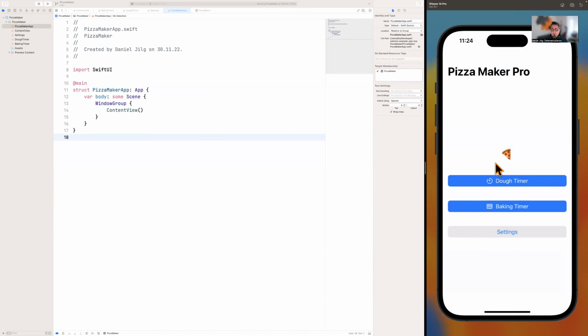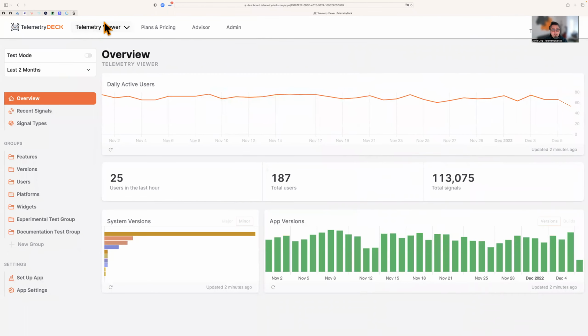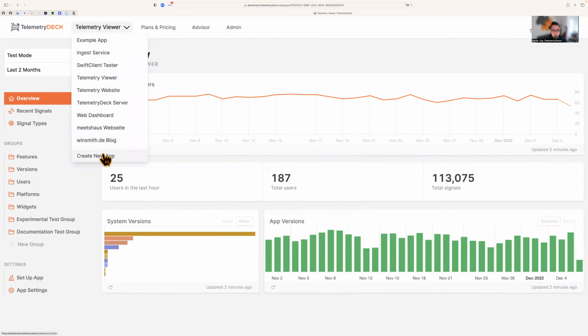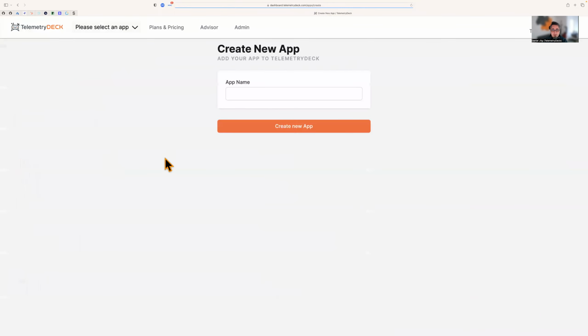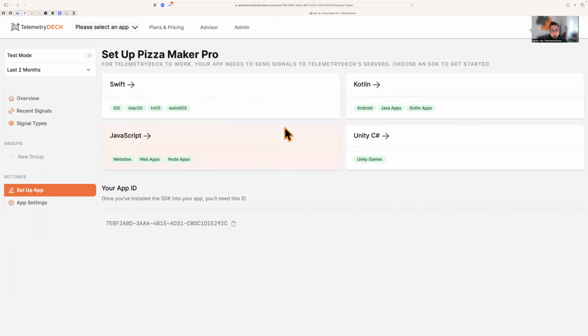All right, so let's add TelemetryDeck to this very cool application. To do that, I'm going to go back to the TelemetryDeck dashboard, and I'm going to create a new app. So I'm going to select create new app. I'm going to give it the same name as my app, which is Pizza Maker Pro. And then it will immediately give me information on how to set up this app.